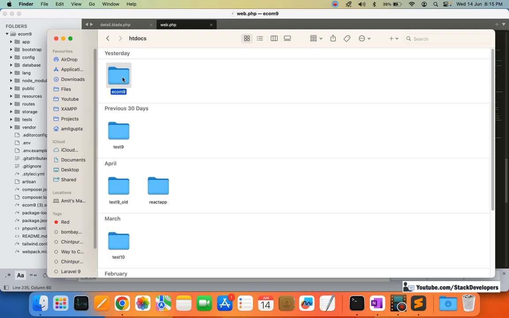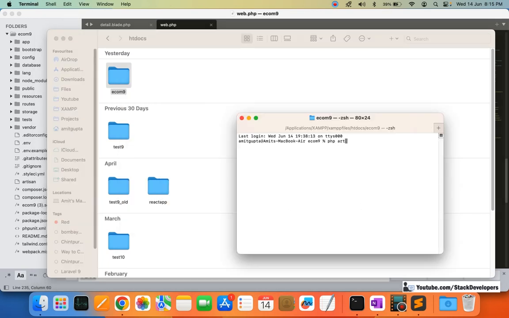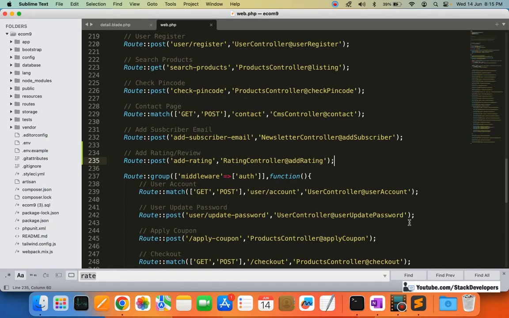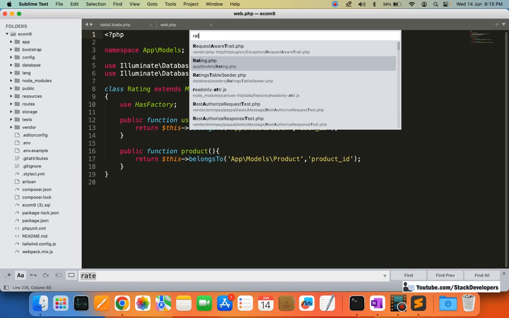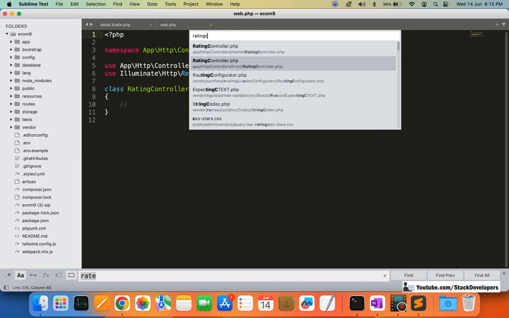I'm going to right click on my project services, new terminal, and php artisan make controller. So I'm going to create the controller file here, rating controller file. Okay, and this time I'm going to create it inside the front folder. Okay, front rating controller. So I'm going to check here. This time we have created the rating controller at the front.